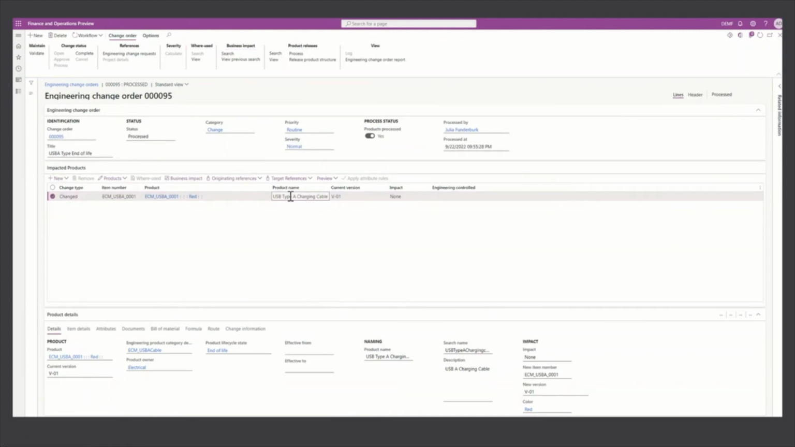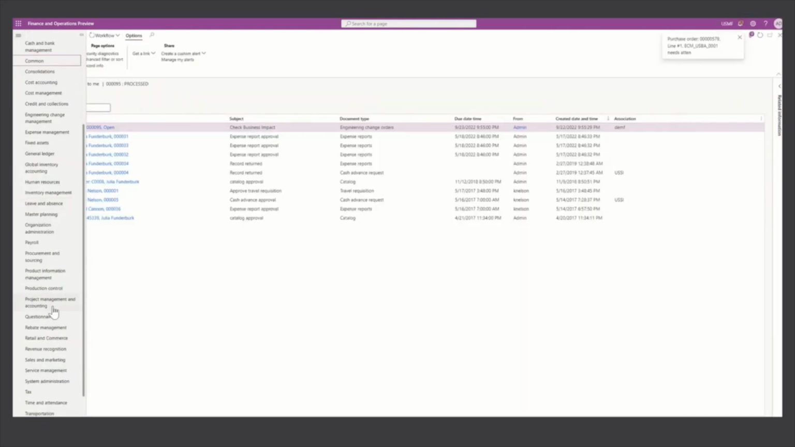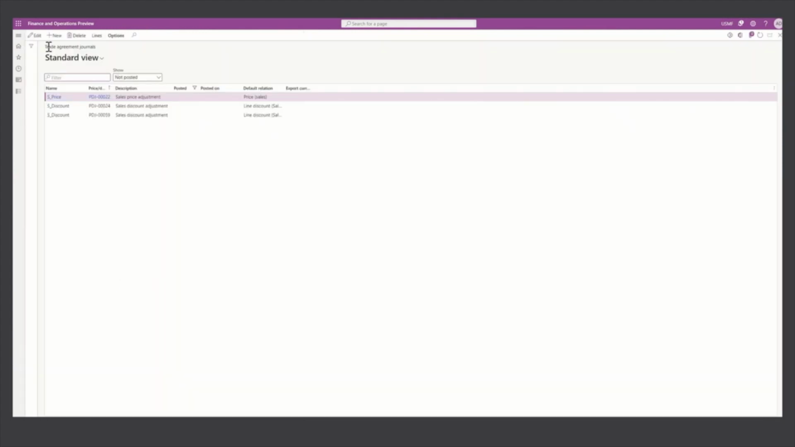Now, once we have processed the business impact, another thing we can do is make sure that in the USMF company, we create a discount journal. For any future sales orders, we don't want to sell this at a regular price, but keep it at a discount price to get rid of all the inventory as soon as possible. So I have moved into the USMF company. I will now move into the journals, trade agreement journals. I'll create a new discount journal here.